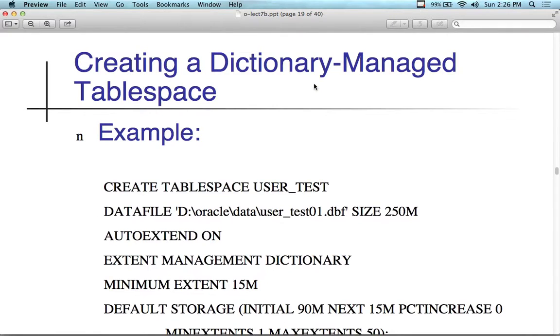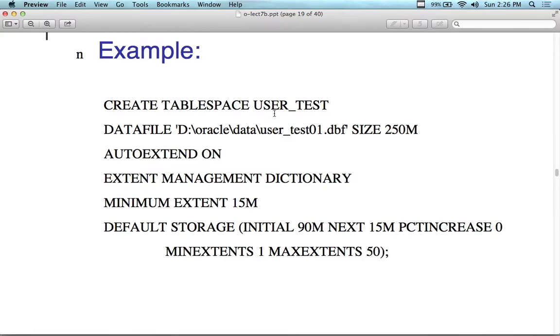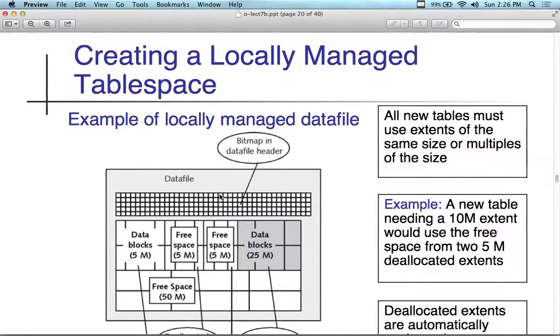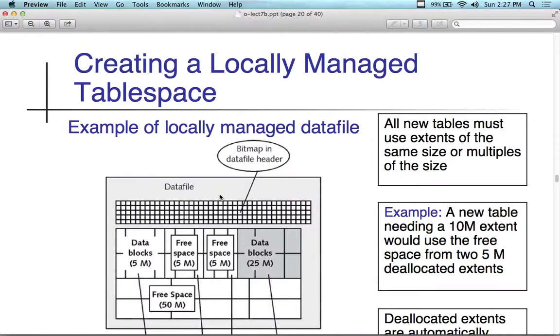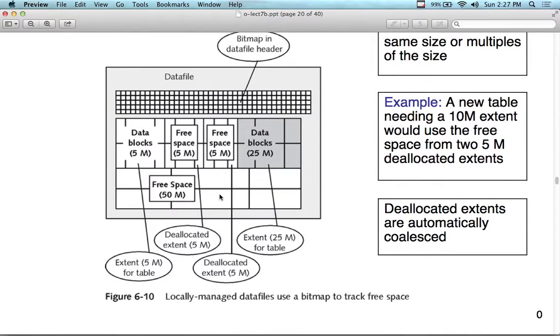So here's an example of creating a dictionary managed table space using a create table space user test with a data file, turning auto extend on and off and stuff. So it's a matter of running queries. So to do a locally managed, you're putting it inside. So you're creating the dictionary. And the dictionary is like the metadata that's stored about the segments, which means, how do you know which data file belongs to each segment? How big are the data files? How big is the segment? How big are the extents? All that information is what's being stored in this dictionary.